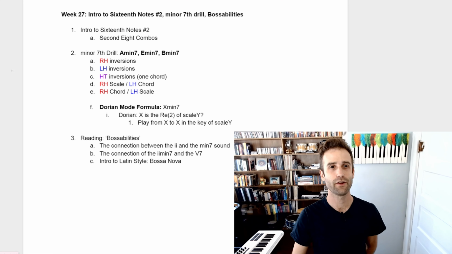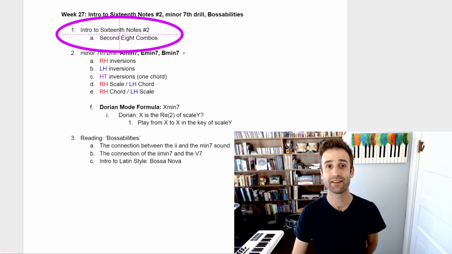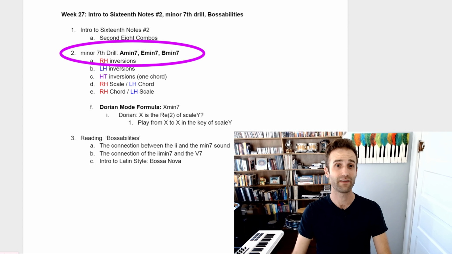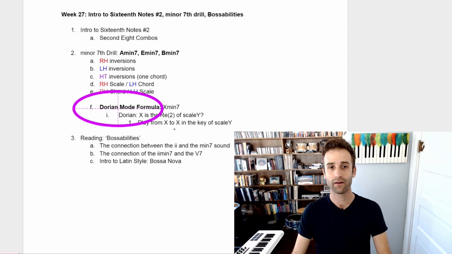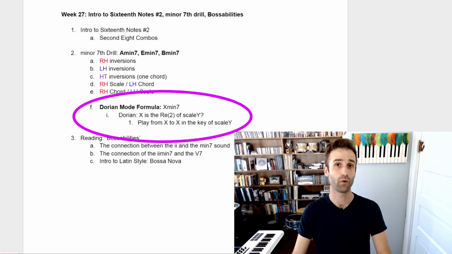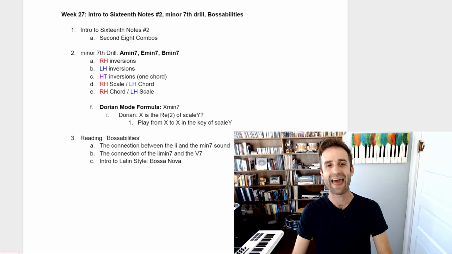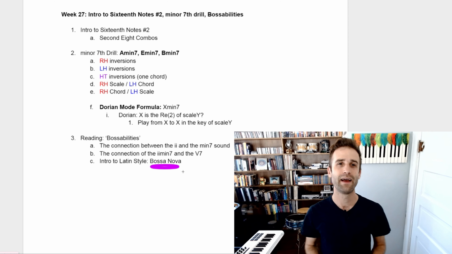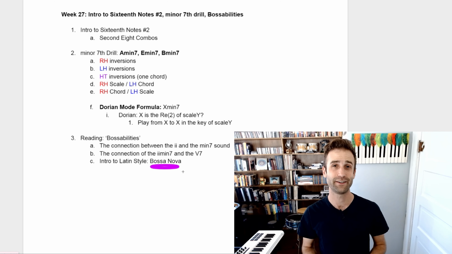Today we will continue our introduction to 16th notes by looking at the second 8 combinations of them. Then we'll continue looking at our minor 7th chords, remembering that we're thinking in the Dorian mode right now. And then we're going to have a piano dojo first today. We'll be looking at a piece I wrote called Bossabilities. But before we get into that, let's head over to the drum.